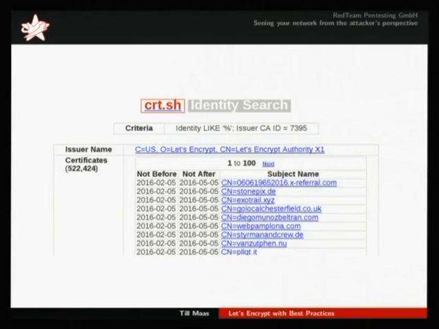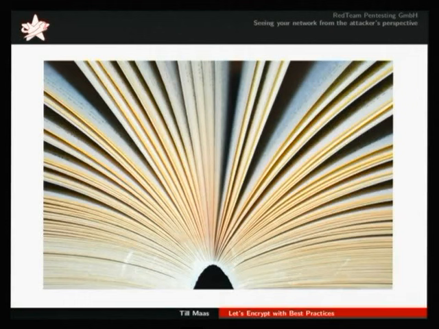And Let's Encrypt wants to become even more open. They also plan to publish all the logs about the interaction from the client with the server, so you can even comprehend how users authenticated to the Let's Encrypt server, and everything is transparent.